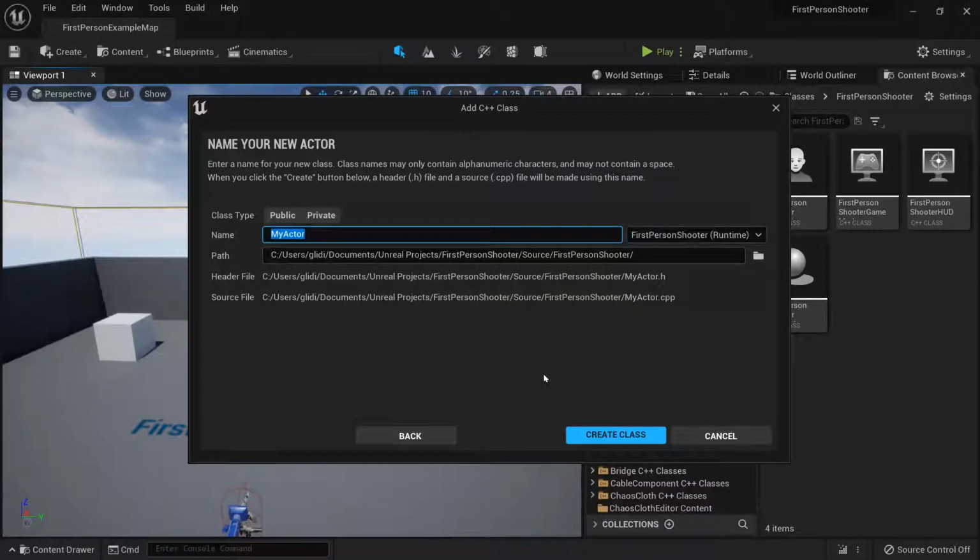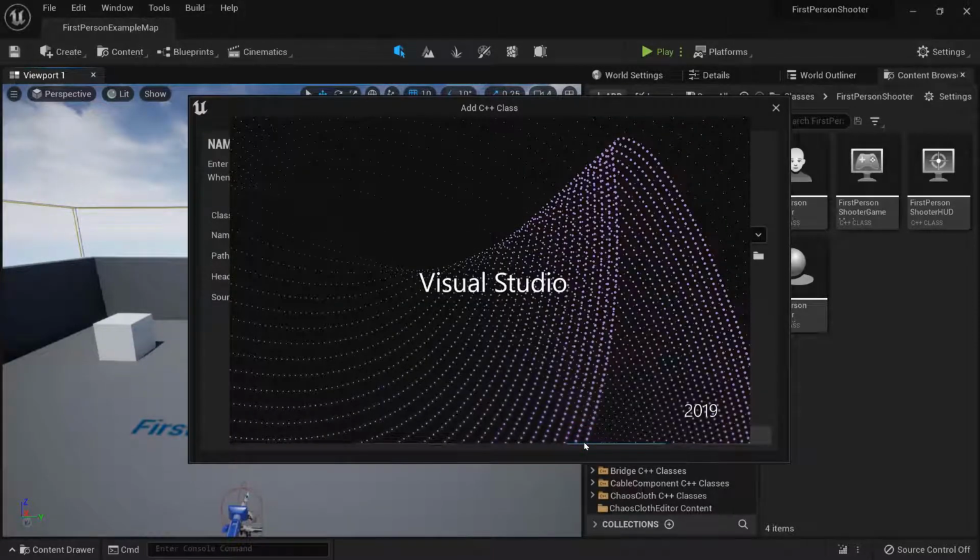I'm going to call this our enemy controller. That is also going to be the name of our C++ and our header files. The class type can be public. All right, next up, let's hit Create Class, and that is going to pop open Visual Studio with our new class added.